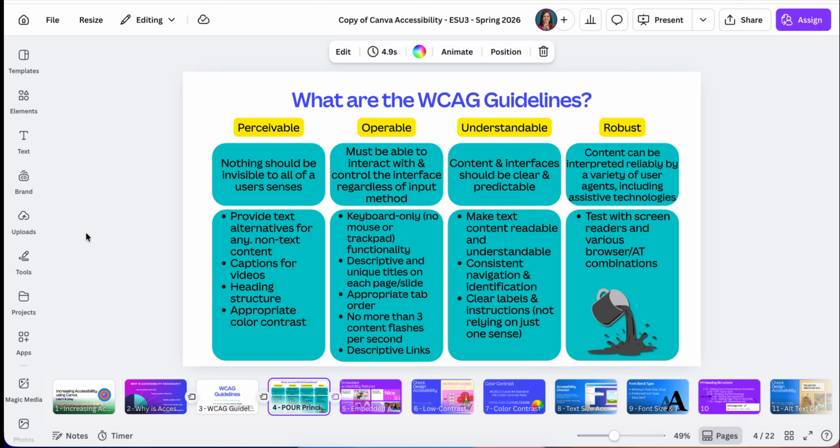The U part is understandable, so the content and the interface should be very clear, very predictable. So we want to make that content and that text readable, understandable, consistent with the navigation and identification that we're using, and make sure that clear labels and instructions are applied. So for example, instead of just saying click on the red button, when they have to rely on the visual sense of being able to decipher the color red, that would be just one sense, and so I want to make sure that it's not just by that in that case.